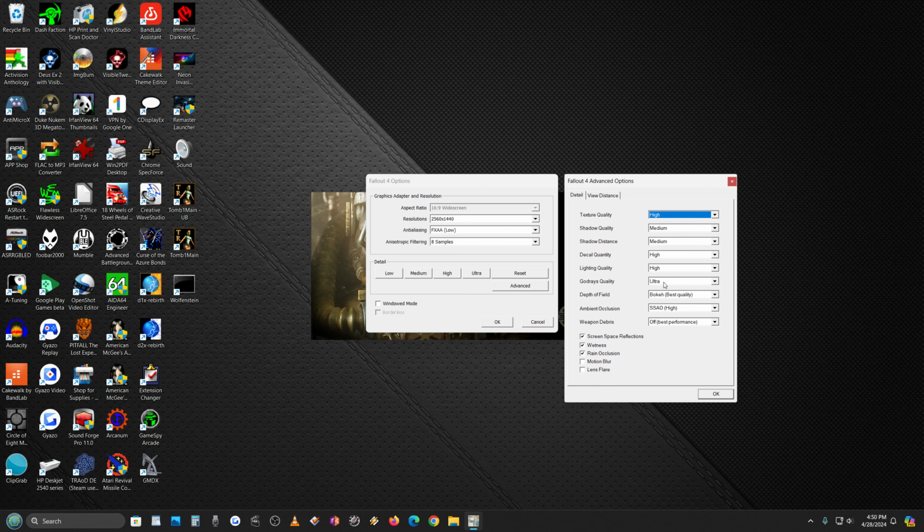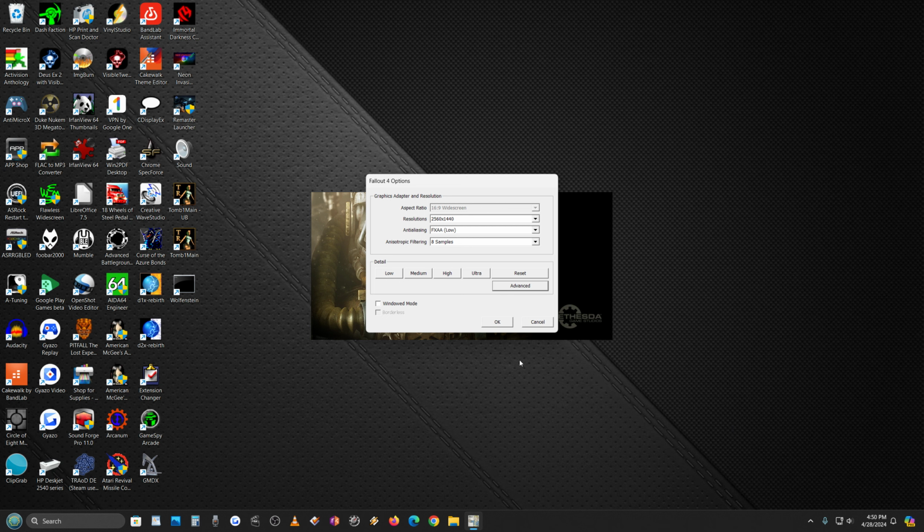I left bokeh, and then I left this high. The ambient occlusion I left high. Weapon debris, leave off. It gives people some issues. This was before the update. They probably fixed it, but I left it off. These three I leave on. Motion blur and lens flare I turn off on every game. And again, here, if you want, to mass produce your settings.